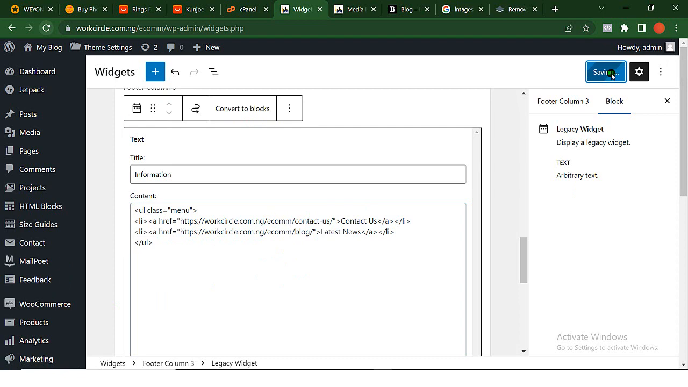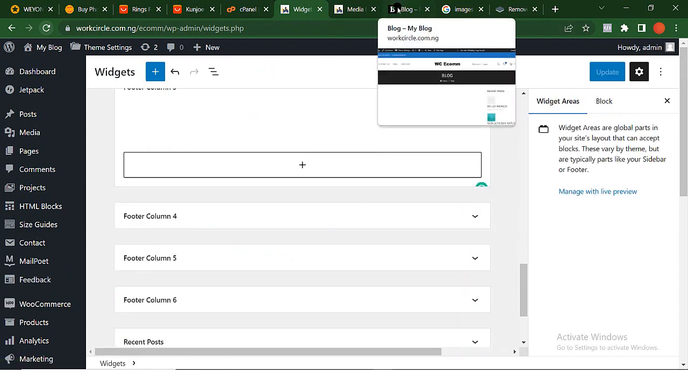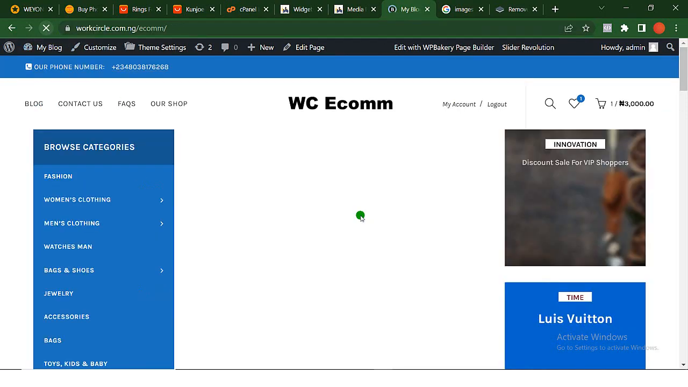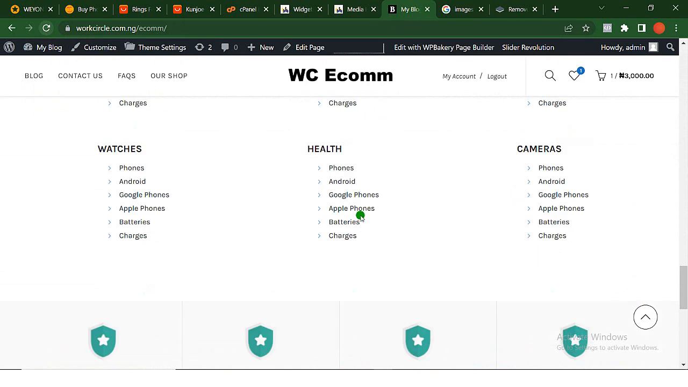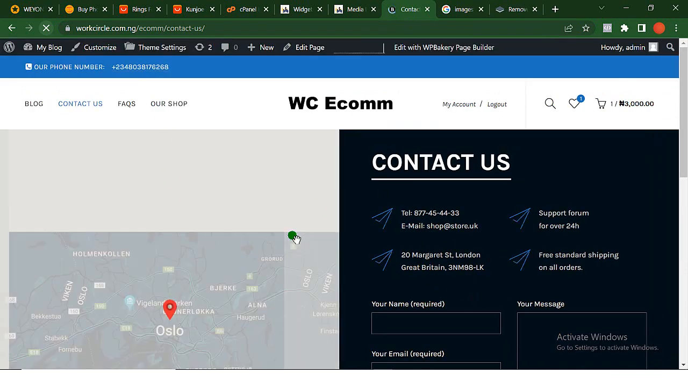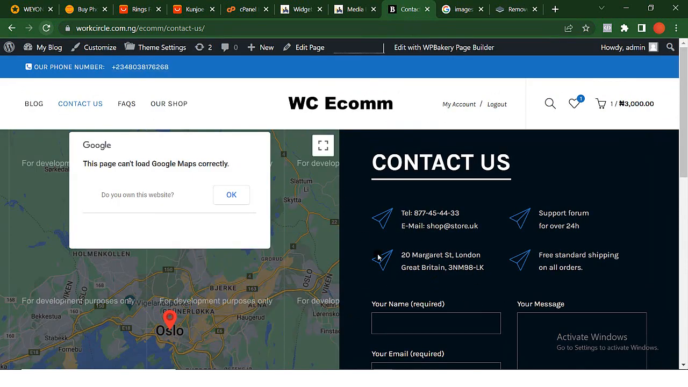Why I'm putting all this link is to make these ones here clickable, to redirect people to another page, right? So I'll just go home, then the contact us. Once anyone clicks like this, it takes them to contact us. Mind you, you can edit all this from the front end using the WP Bakery, right?